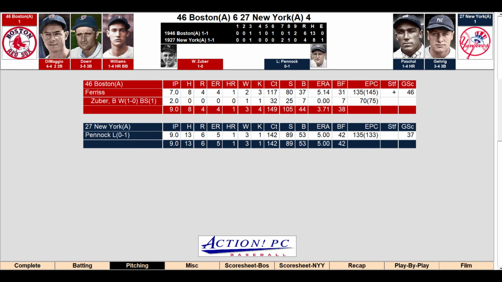And we're going to quickly go through this. So Ferris for the Red Sox, 1946 version, went 7 innings, 8 hits, 4 runs, all earned, gave up a homer. That was by Pasquale. Walked 2, struck out 3, had a no decision. Zuber pitched 2 innings. He picked up the win, blew the save. He walked 1, struck out 1, gave up no runs.